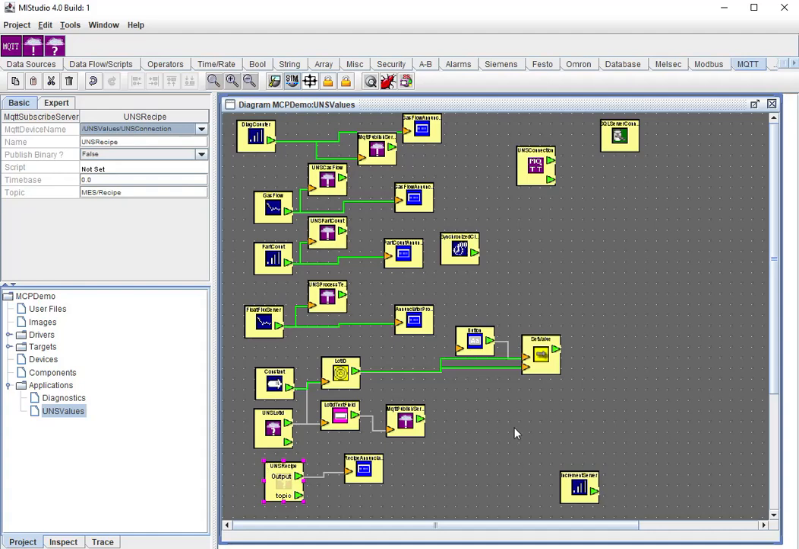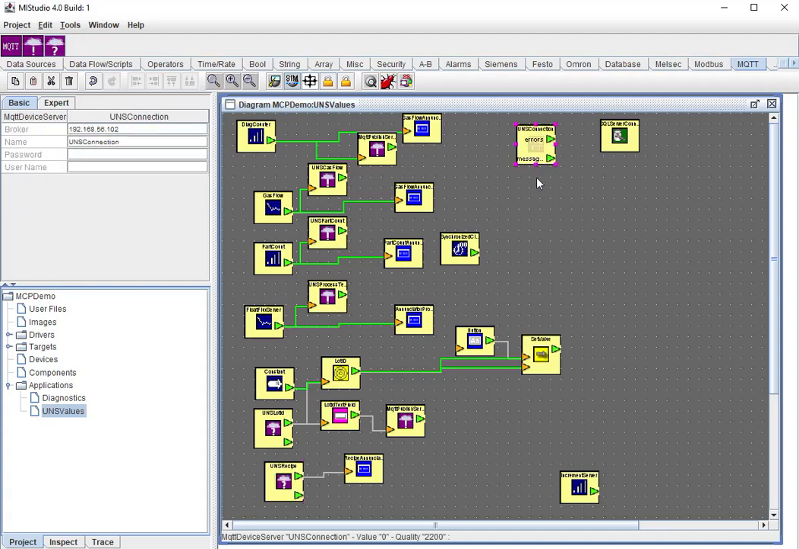So now I have connectivity to my UNS. I have a number of values that are just simulators that are publishing to that UNS, and I have a few values that are reading from that UNS and also publishing to that UNS. And the significance is that it's this UNS broker. I could have multiple brokers.